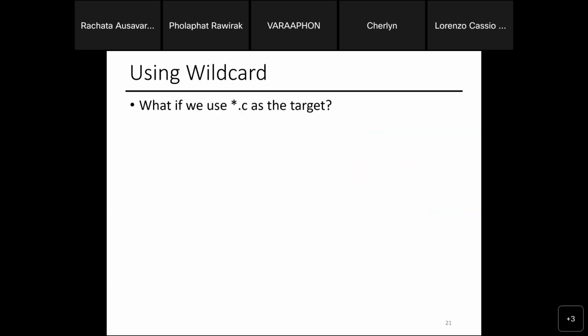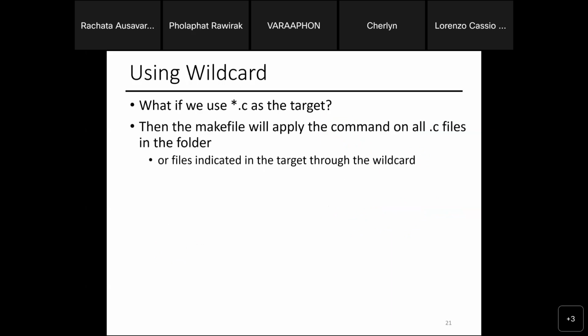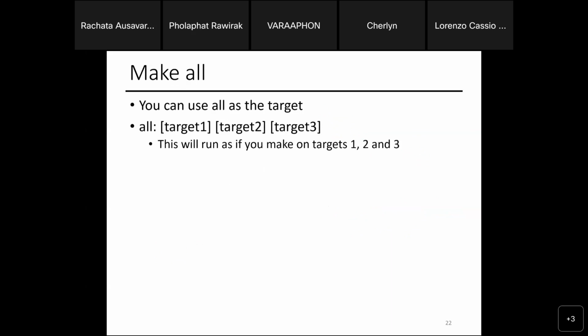We can also use wildcards. You can have the prerequisite be store.c. The make file applies the command on all the .c files in the folder. You can do make all. Usually there'll be this thing called all followed by multiple targets. When you type in make all in the shell inside the directory that has a make file, it will go to this all target. It means that I would do this followed by this followed by this. For example, this can be program 1, program 2, and program 3. If I want to build 3 programs at the same time, because the last program requires program 1 and program 2, I can do this all, and then program 1, program 2, program 3.